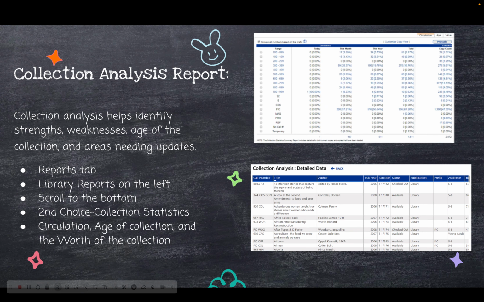So you're going to go up to the reports tab. You're going to go over to the library reports on the left. You're going to scroll down to the bottom again, and you're going to see a part that says statistics. You're going to go into the collection statistics, and it's going to take a hot minute to populate because it's your whole collection that you've curated. Once that report pops up, you're going to view it, and you're going to see you have 3 different selections of tabs when this opens.